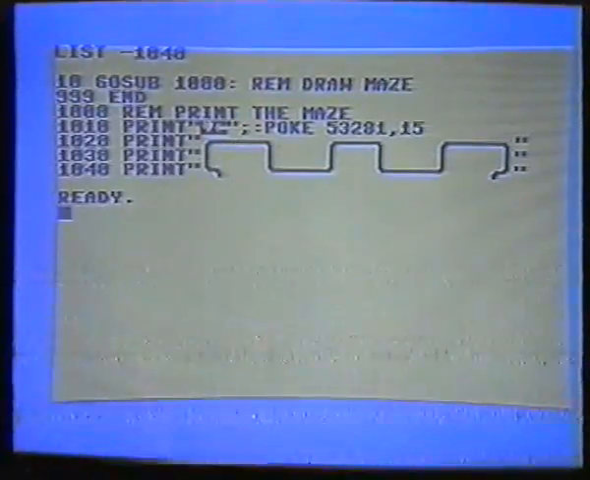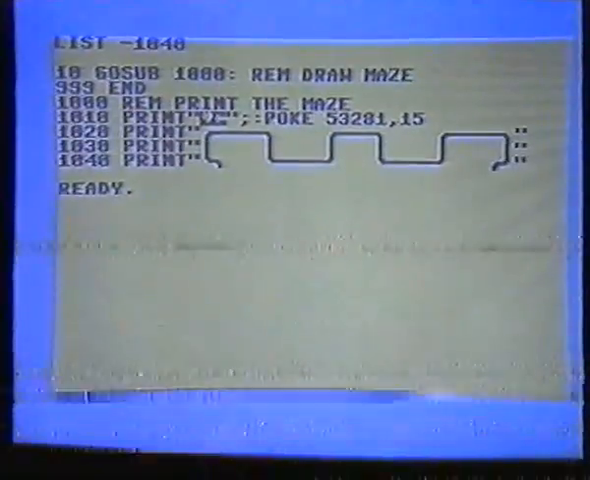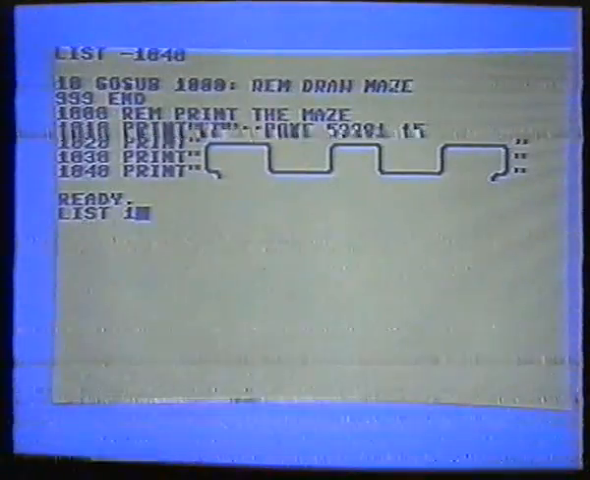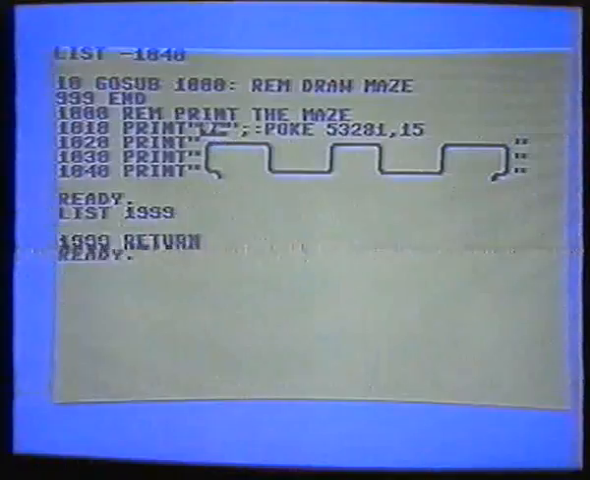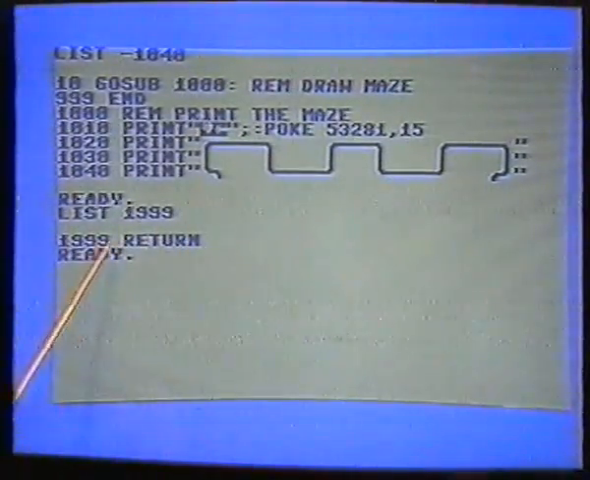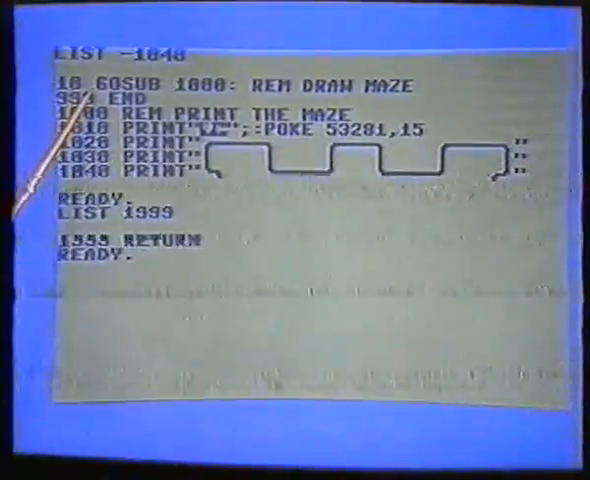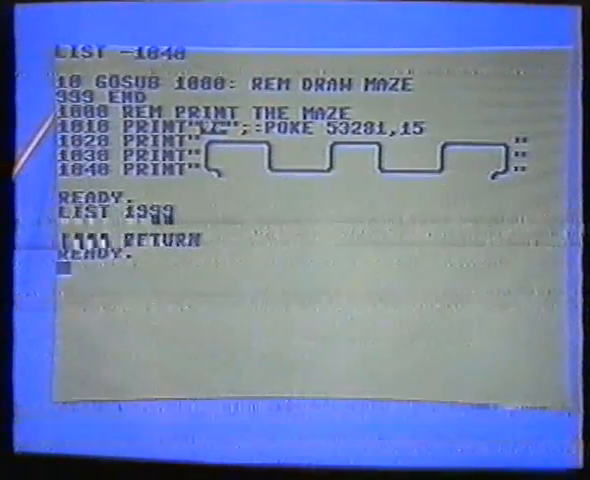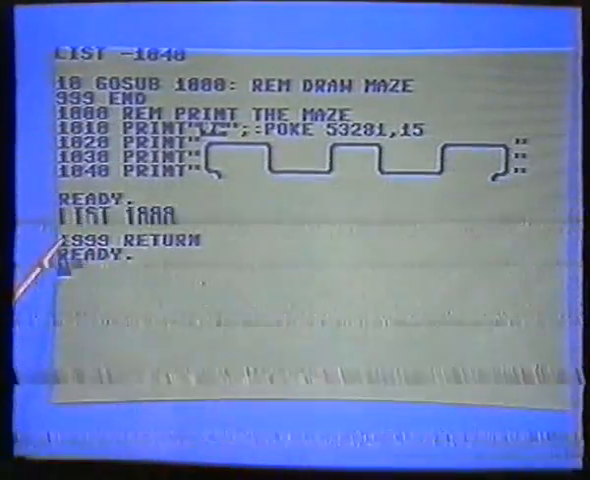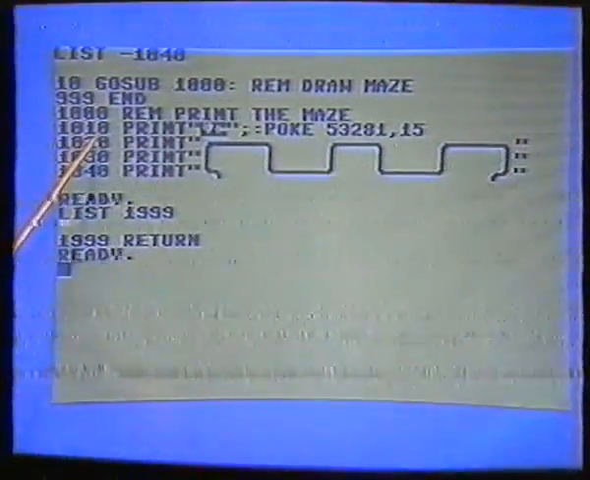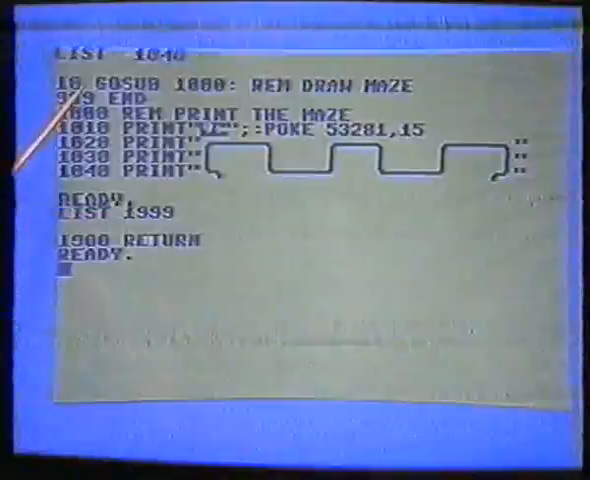But if you remember, at the end of that coding was a return statement. Let me list it for you now. When we come to line 1999 and execute the return statement, we come back to the statement following that go sub. So all the coding from 1000 to 1999 is one separate section of coding, and we can execute all the statements in that coding by just saying go sub 1000.